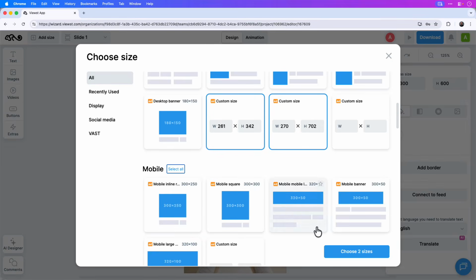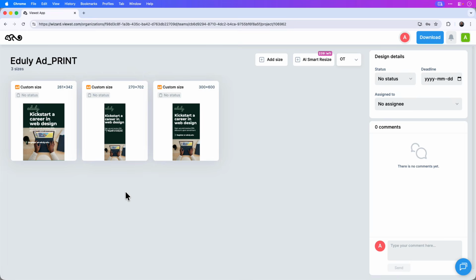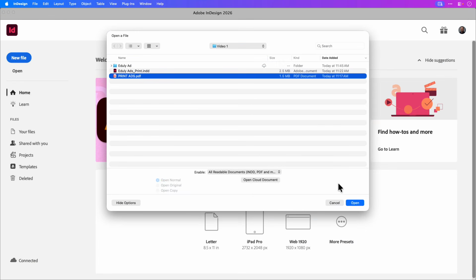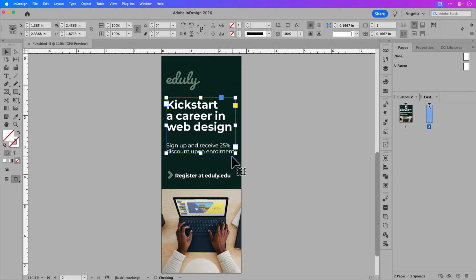Follow along as I go over how to resize a single digital ad into multiple versions meant for print using Viewst, and open a merged PDF with all the ads fully editable in InDesign. Let's jump in and I'll share this workflow with you.